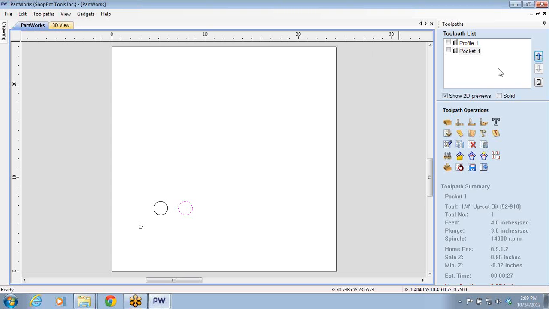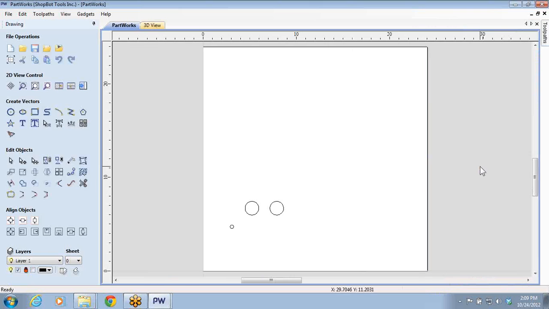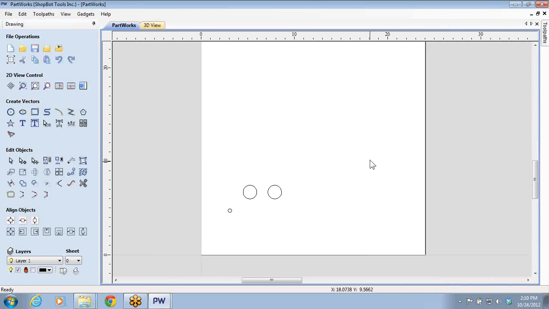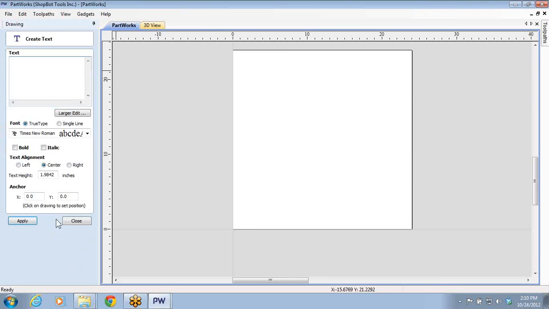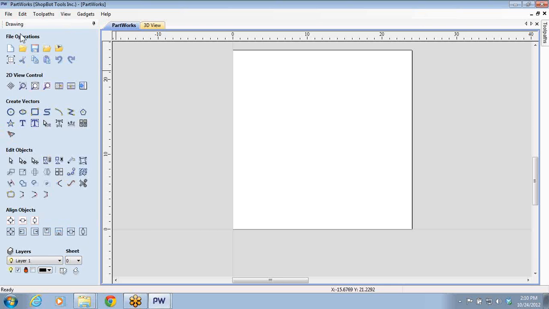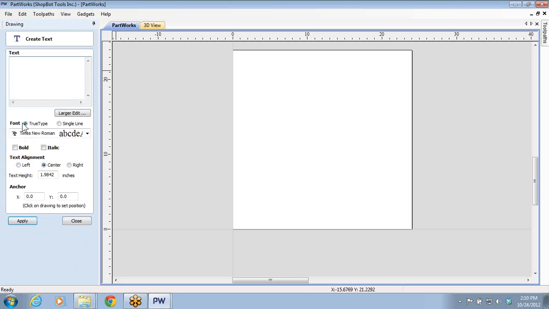So, all right, I wanted to go into V-carving. To do that, let's just create some text. Draw text. Again, we're just over in the drawing end of it. Go down to create vectors and draw text.